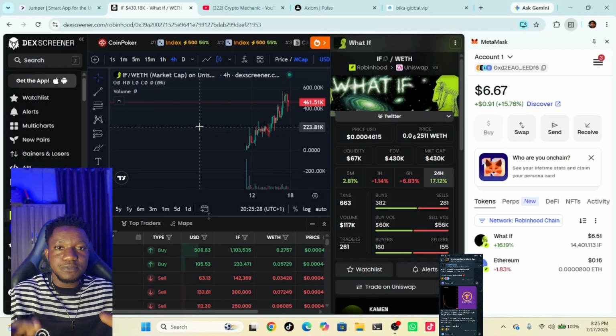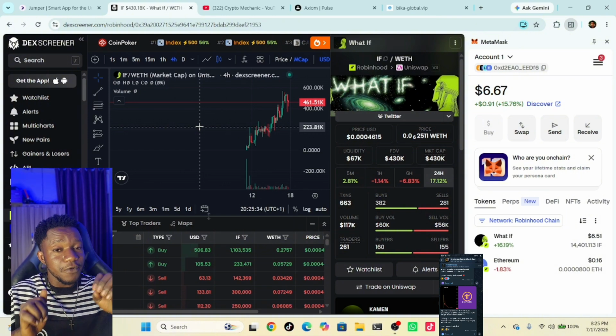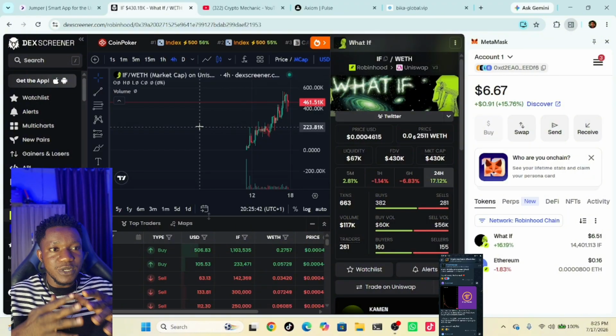But do not buy any token without doing any research. It is very risky and you could probably lose everything if you are not very careful. So before you do any of these, make sure you have done an intensive research. Make sure you have done your research properly before you approach any meme coin with the hope of trading it.